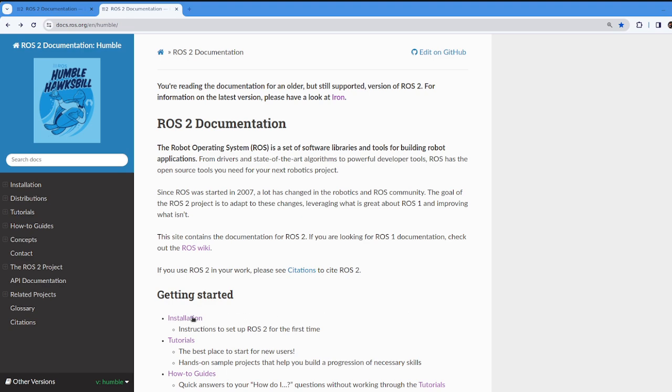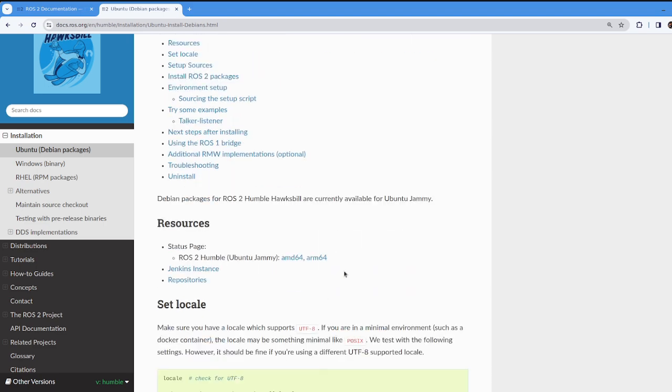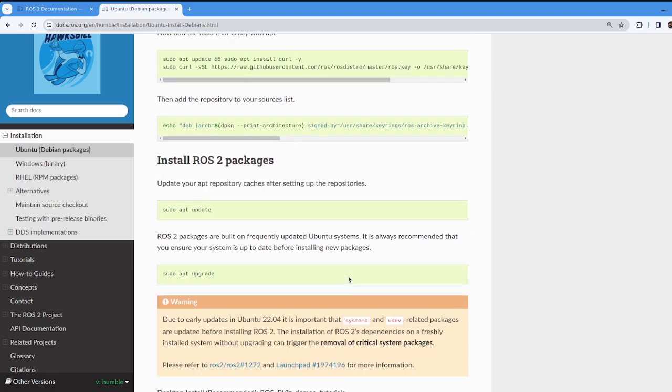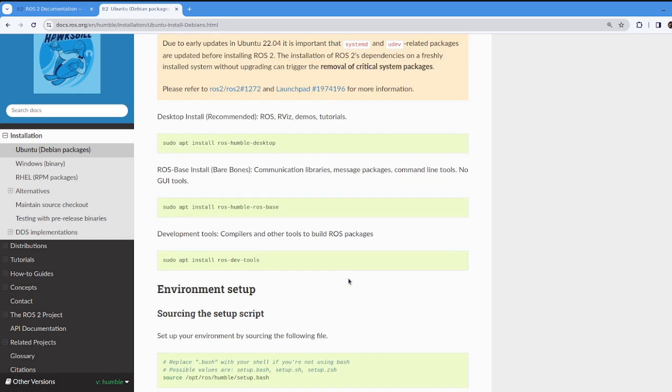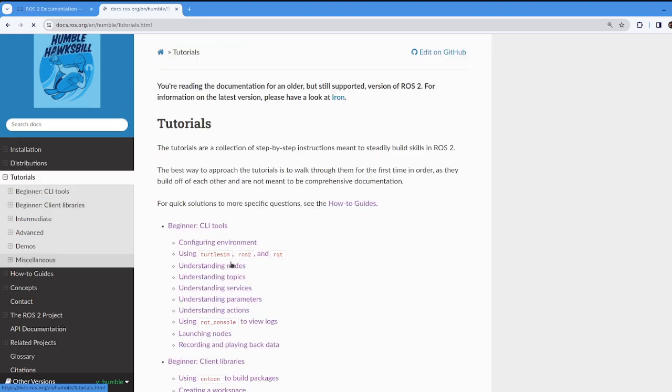Start with installation. I installed it using Ubuntu. And here are all the command scripts that you need to use to get it installed. It's a pretty straightforward process. I'm not going to go over it, but if you have any issues, put them in the comments below. Now that it's installed, let's get into the tutorials.